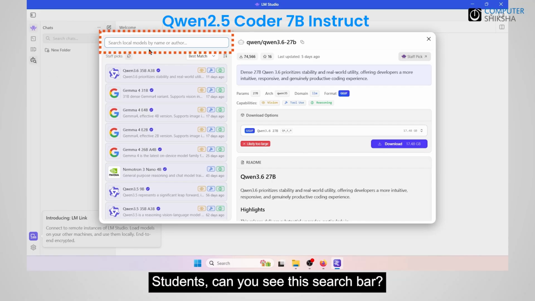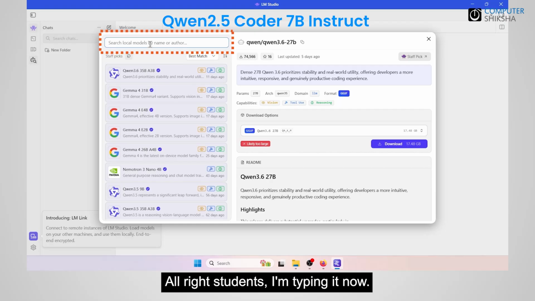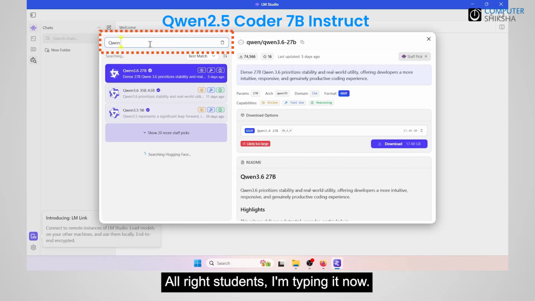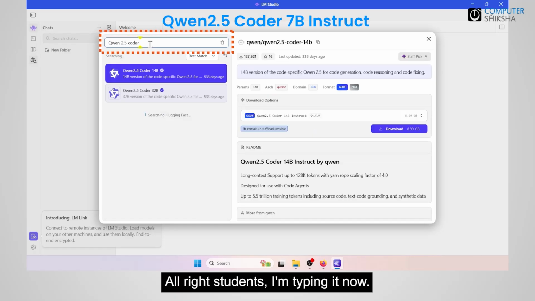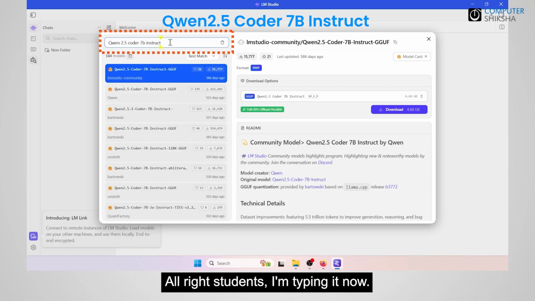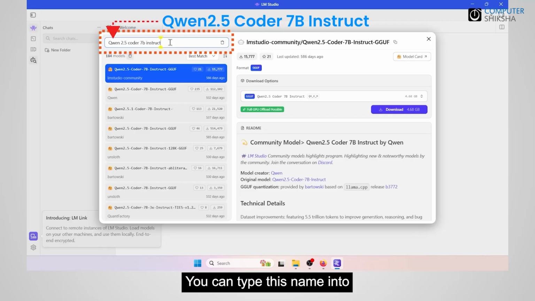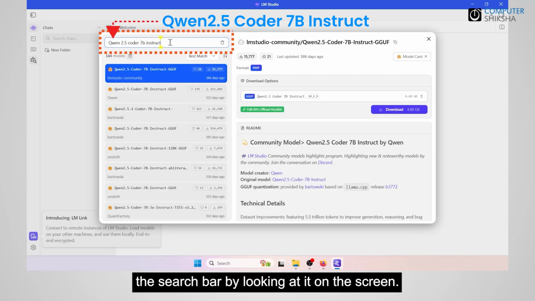Students, can you see this search bar? We will search for our model here. Alright students, I am typing it now. Students, I know this name may seem a little difficult, but that's okay students. You can type this name into the search bar by looking at it on the screen.